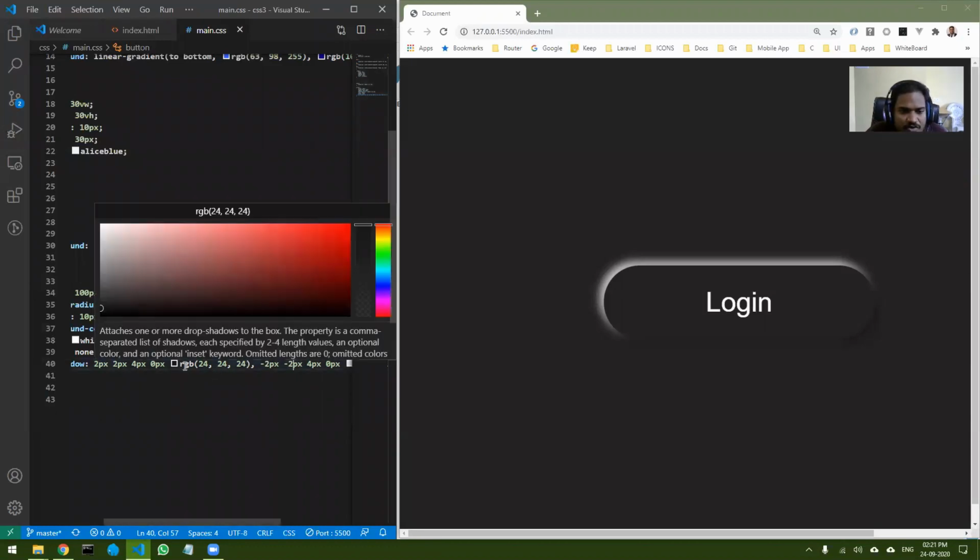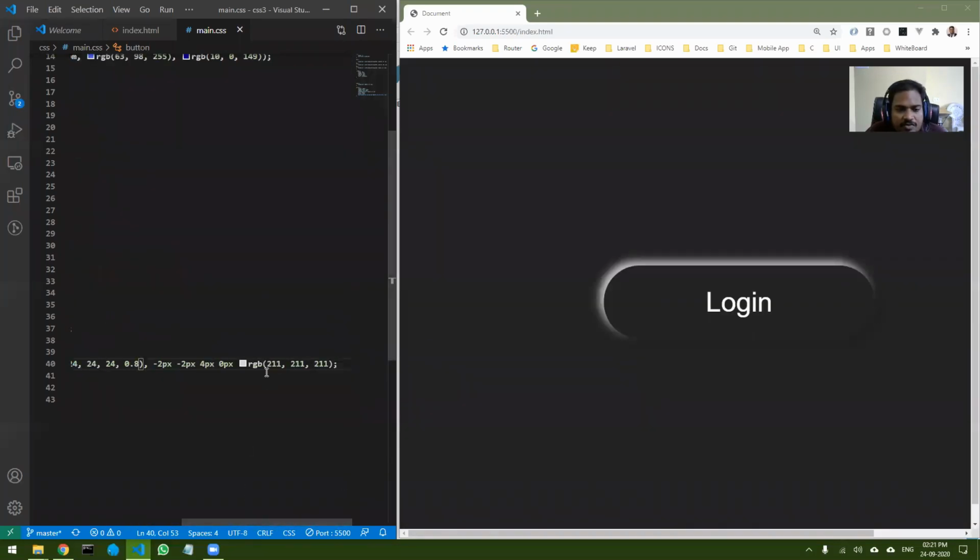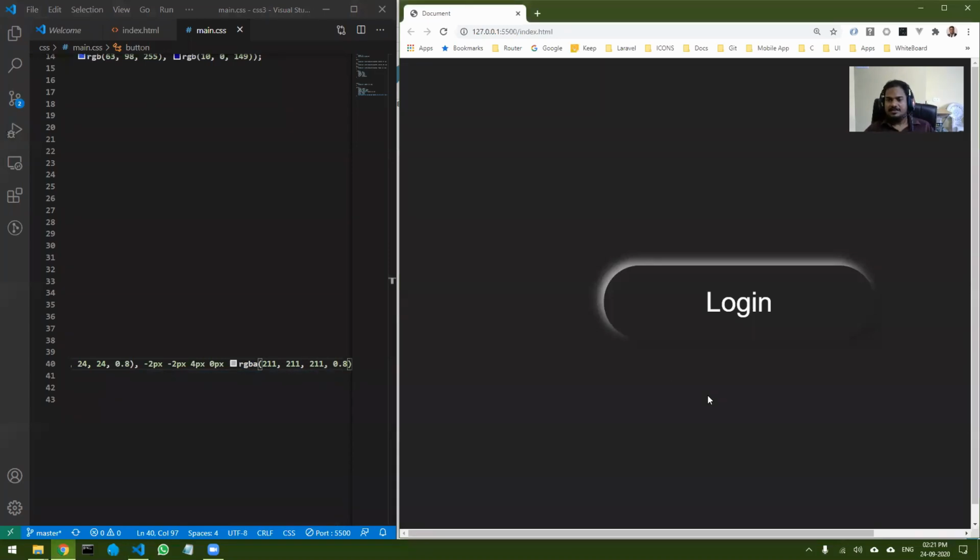Okay, and I want to add another opacity parameter, so I can add that, let's say, 0.5, 0.8. Okay, so this is better. And similarly, I want to add opacity to this also, RGBA, and 0.8. I don't know whether it is visible to you or not, but this is how it looks.